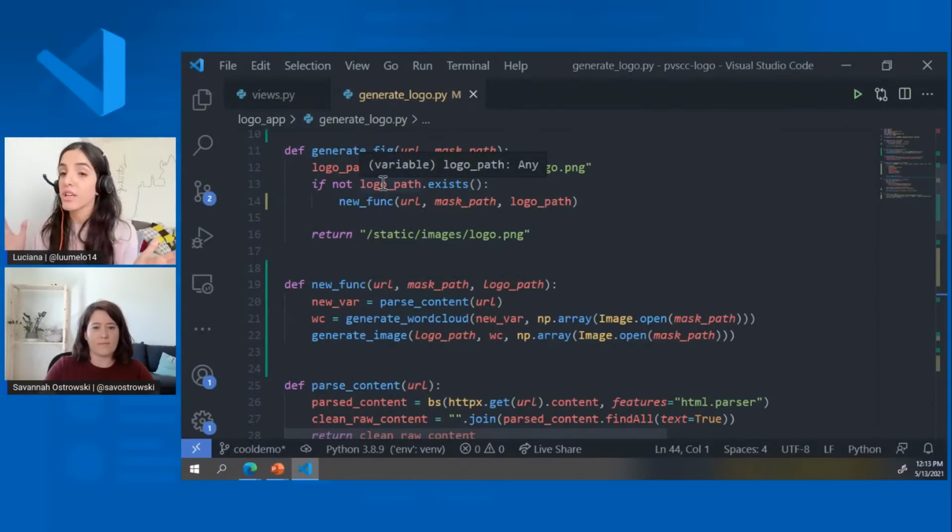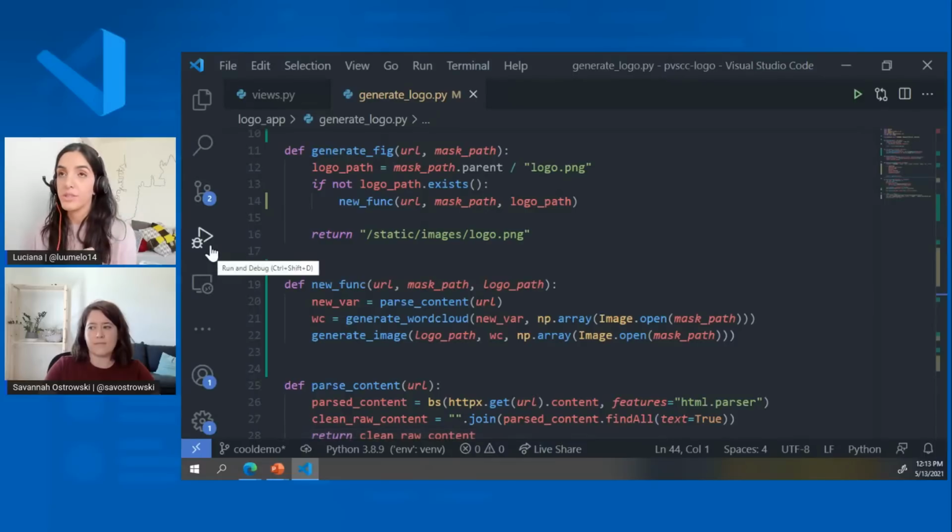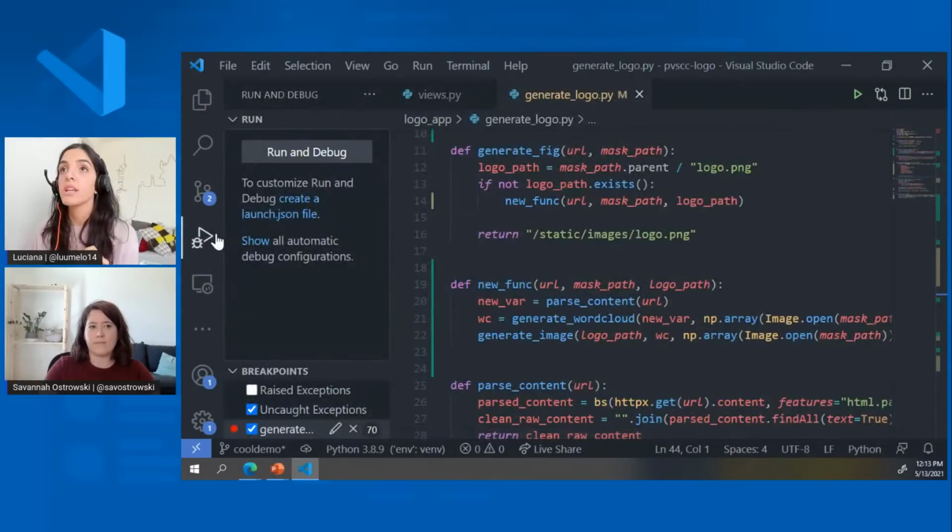This application that we're working on is a Flask application. So I will want to configure the debugger to run this app, and I'm going to show how you can do this. So I'm going to click here on the Run and Debug view in VS Code, and then I can see that there is this create a launch.json file link. A launch.json file is nothing but a configuration file for your debugger.